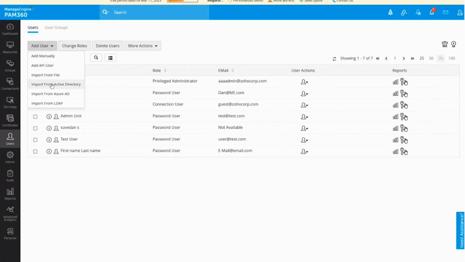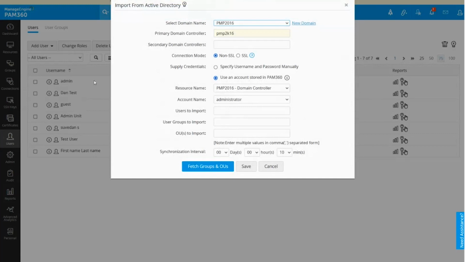The other option is, if you don't want to add users manually, or if you don't want to import from a CSV file, then we do have options where you can directly integrate with your Active Directory and import the users into the application here. So for integrating with your Active Directory, you can just select the domain name. Since we have already information populated, we have the details here.